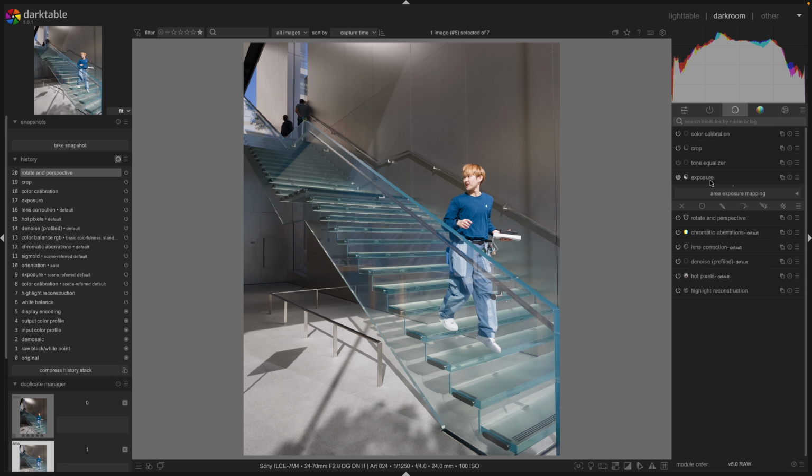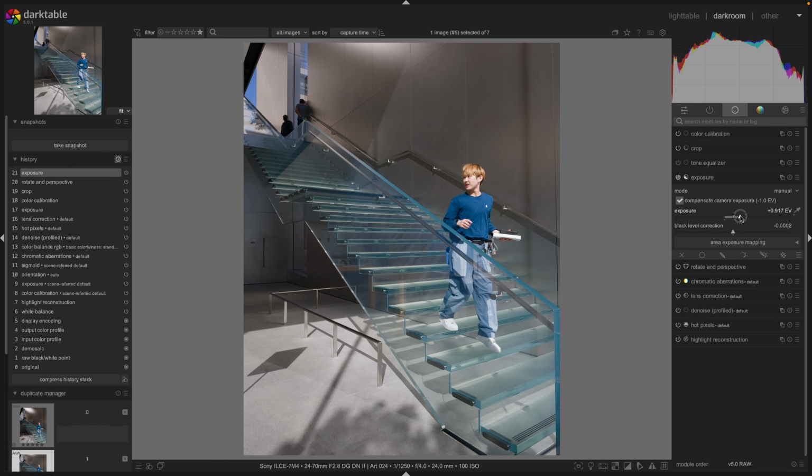Now, before I move on, I actually want to reduce the exposure a little bit. I think I went overboard.